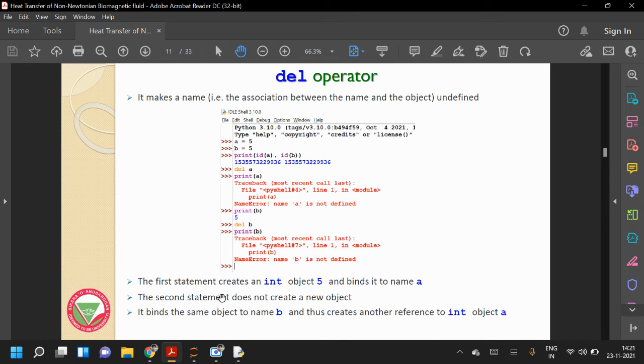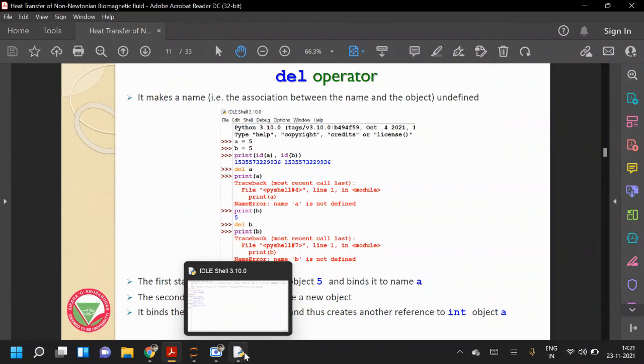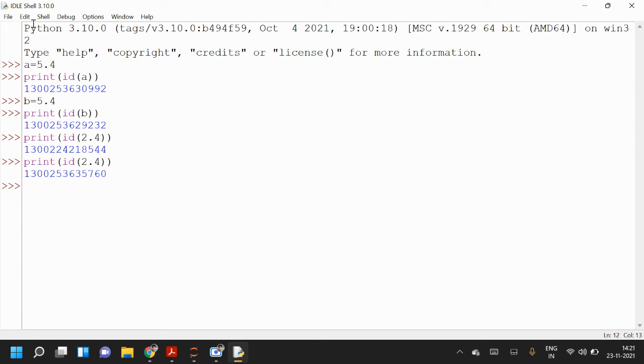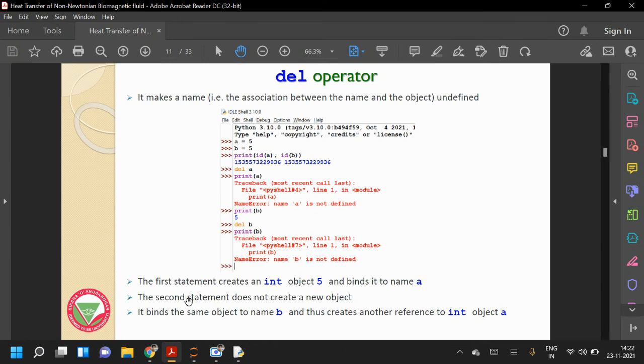So what is happening? The first statement creates an int object 5 and binds it to name a. The second statement does not create a new object, it's a b only. One thing you can notice here is that it created the same id. If you write it in a file, it will create the same id. I think that's because we are running it together, so they are giving you the same id.